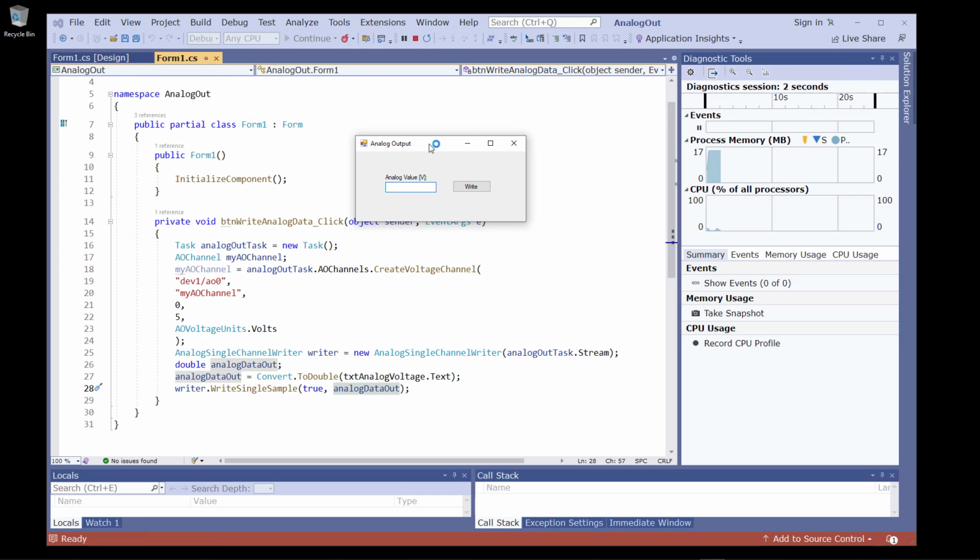Now this is the graphical user interface, and then I can just specify, let's say, 3 voltage here. When I click write, I see here on my multimeter 3 voltage. When I change it to 2, click write, and then I see 2 voltage on my multimeter. So basically this is how we use the analog output channel on the DAQ device in Visual Studio and in C#.